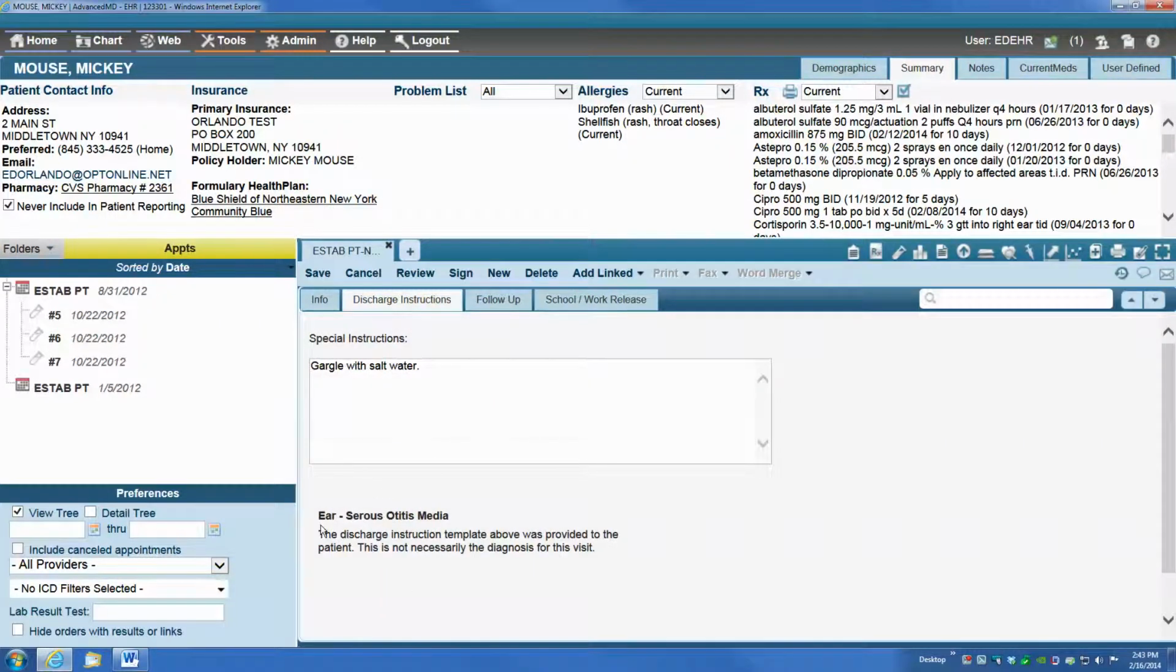And what it does is it drops just the title of the discharge instruction right here. Okay, this isn't what the patient sees. This is what we see. So we got gargle with salt water, which really doesn't make sense for serous otitis media, but that's fine. This is the discharge instruction I'm going to print for the patient.